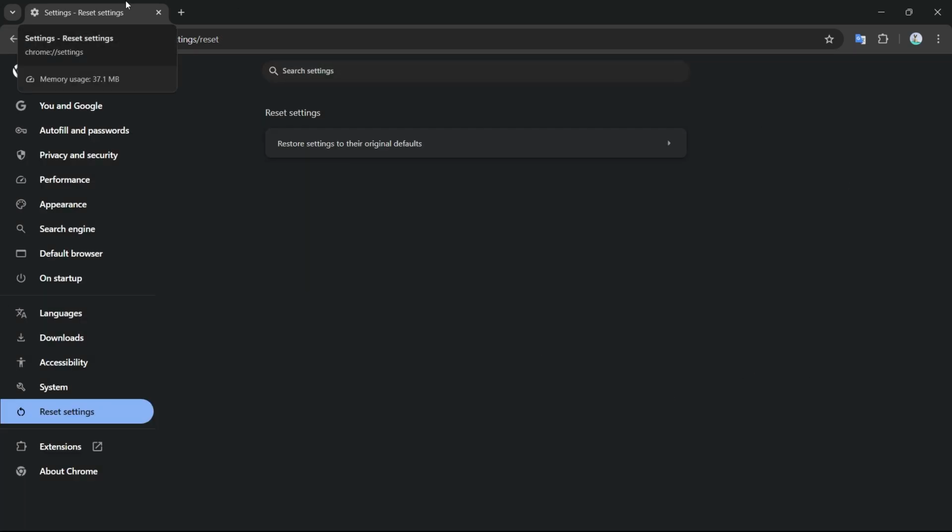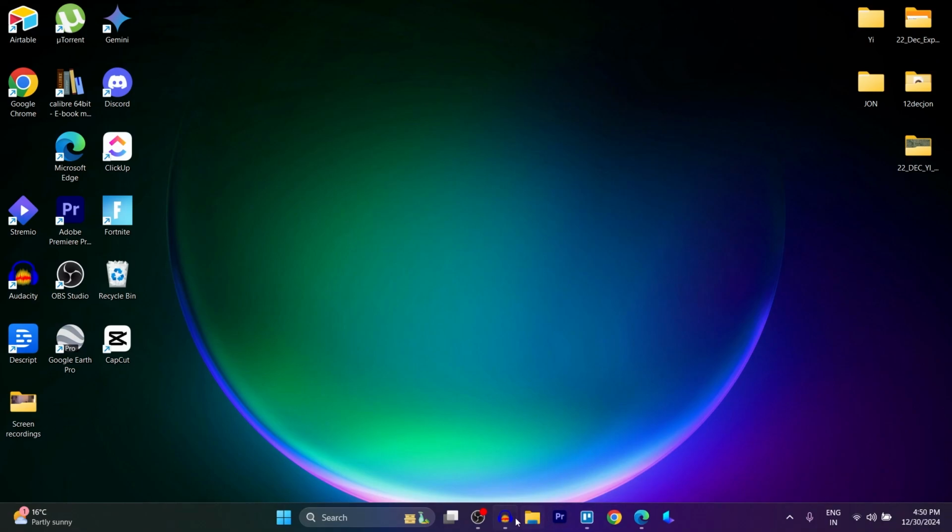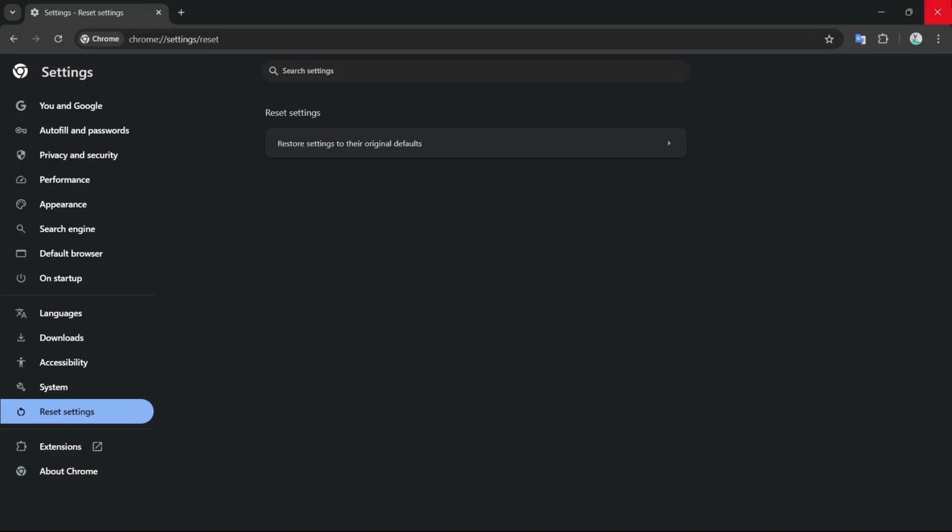After following these steps, you would have successfully stopped automatic tabs from opening in Google Chrome.